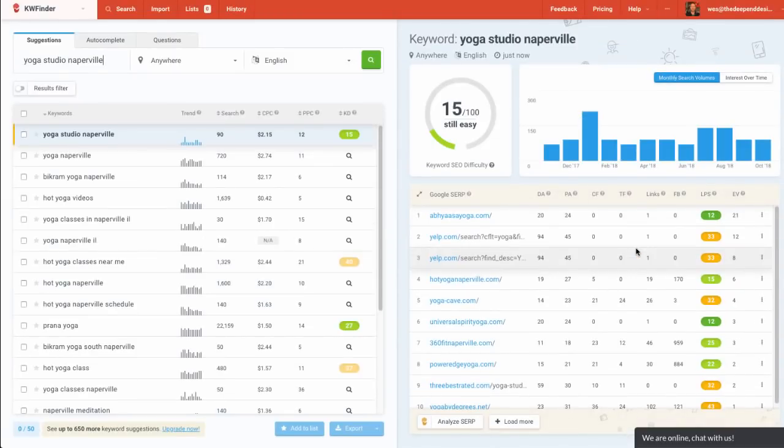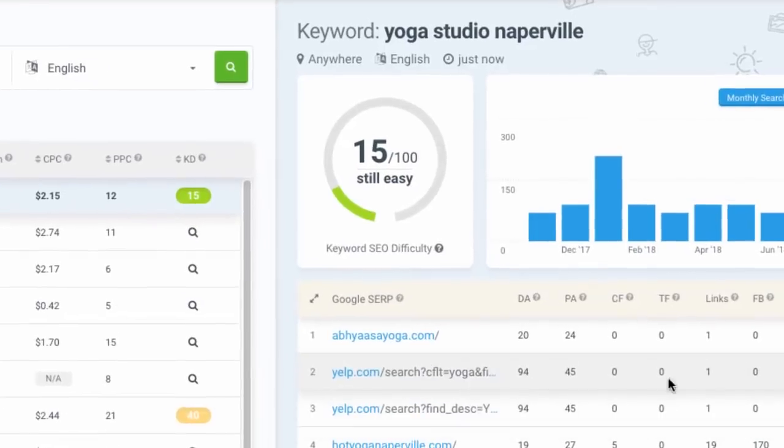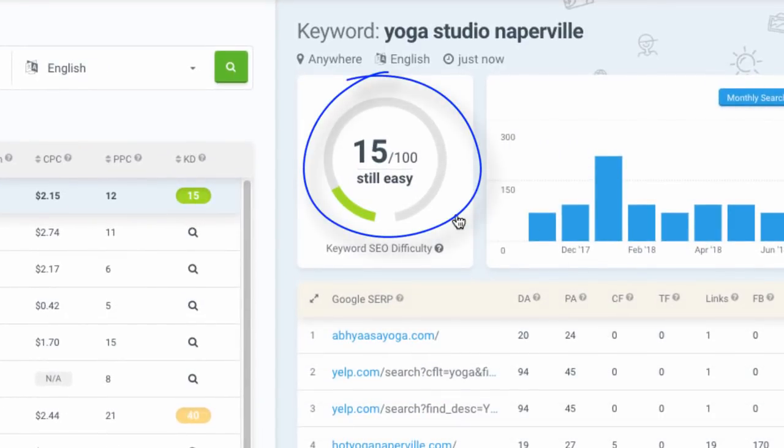Okay, so this is pretty good news. The first thing you're going to look at is this competition score, or SEO difficulty score.